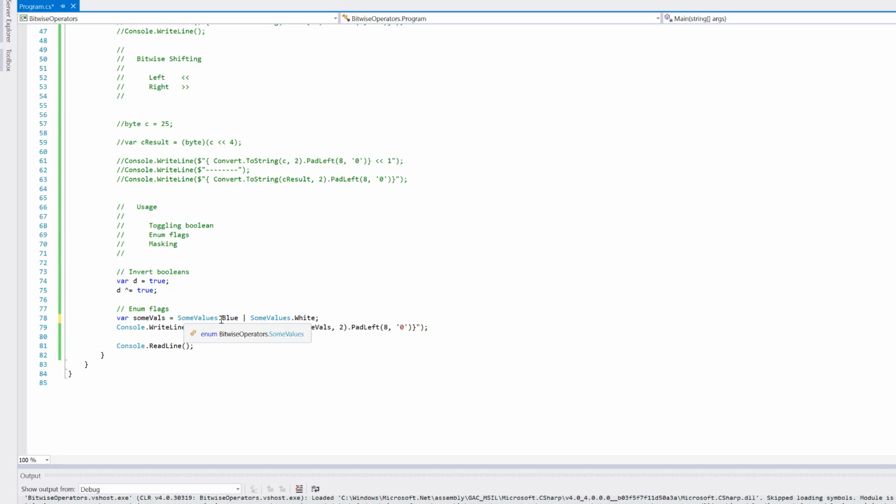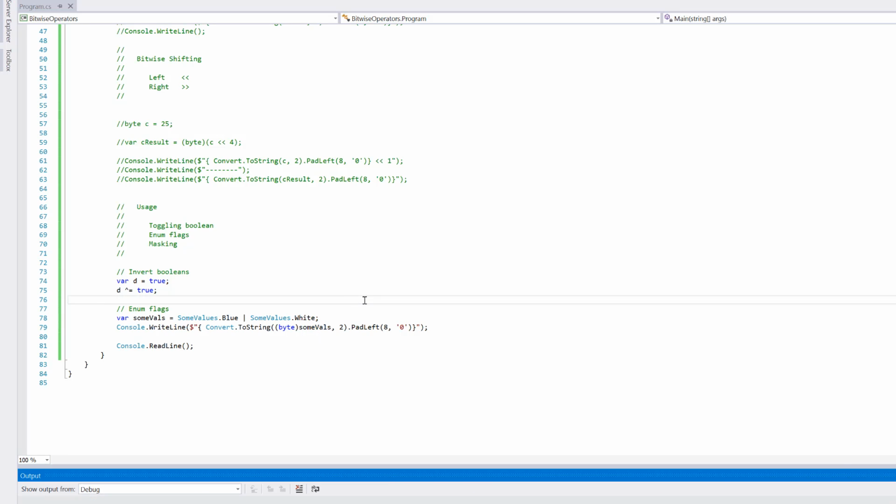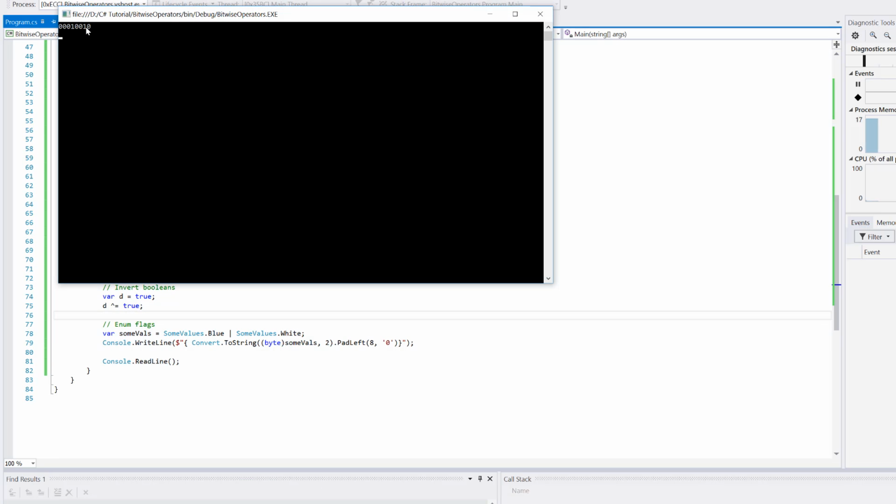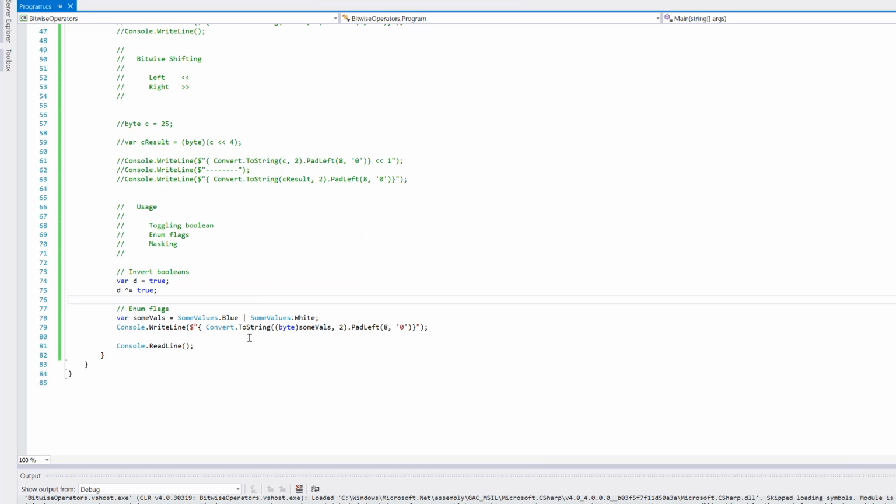So if we OR blue and white, and let's just run that and see, you can see we've got blue there of 2 and white of 16. So from that value now, if you receive this value, which right now is some value, so let's just cast it straight to a byte.